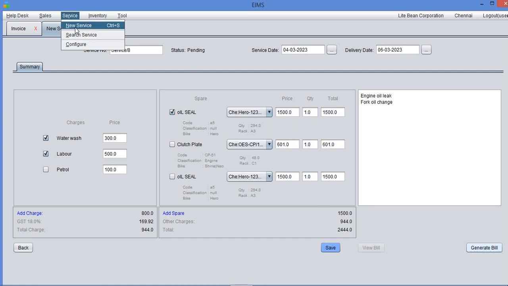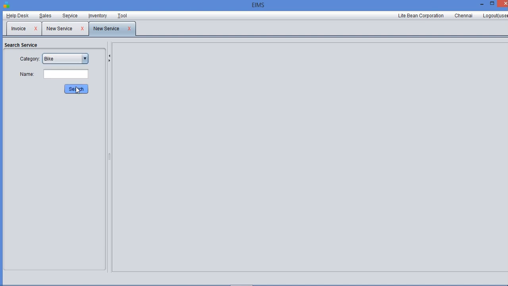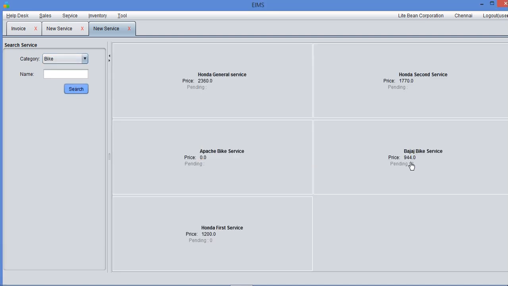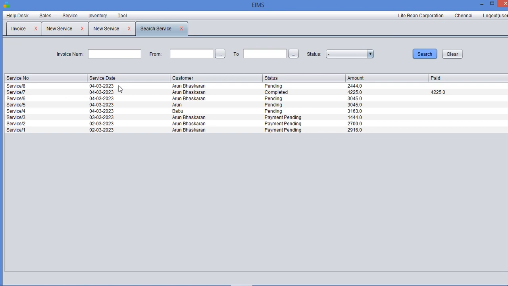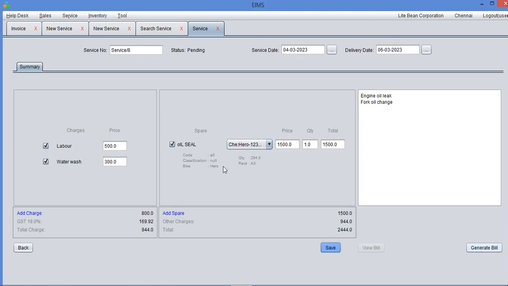Now when we go to the new service, you can see that the pending is 4. That is, we have taken another bike now. And there is a service search here. Click on it, and you can see the service search, and this is the one which we created just now. You can see these are the things here.